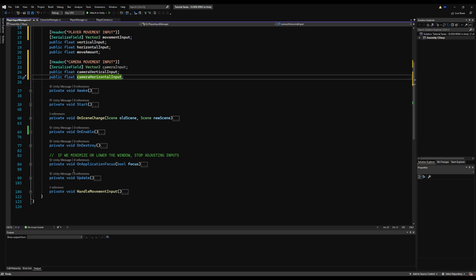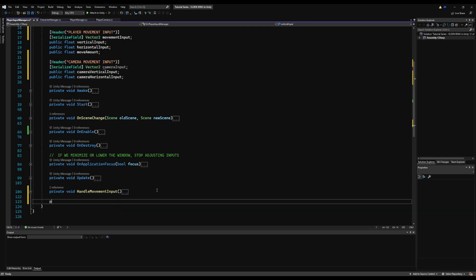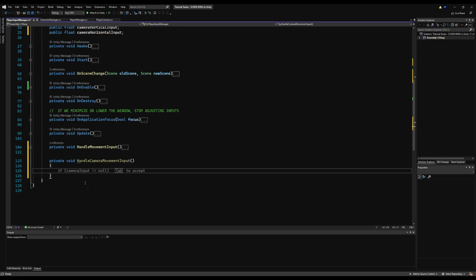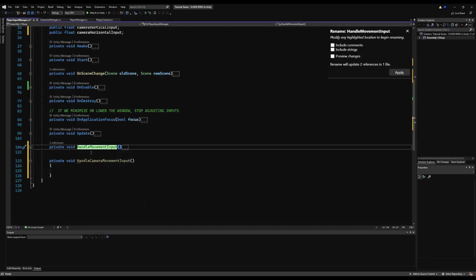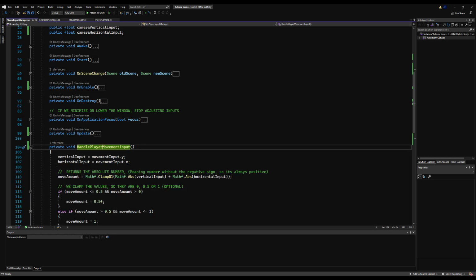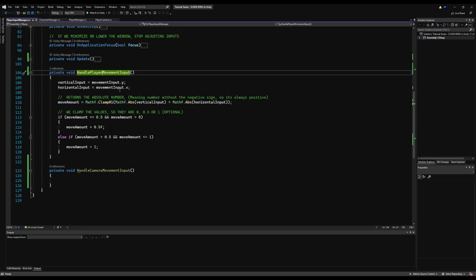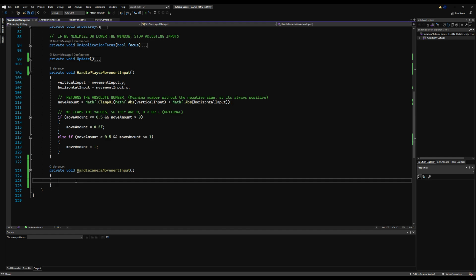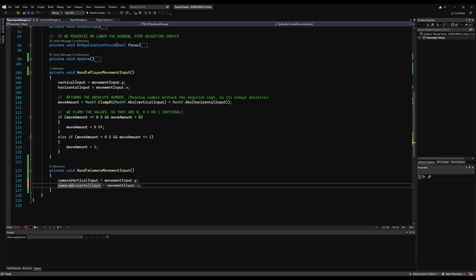Okay, so I am going to save that, and right below HandleMovementInput, I'm going to make a private void called HandleCameraMovementInput. And likewise, we can open up our HandleMovementInput. I'm going to rename that to HandlePlayerMovementInput. And we can basically copy what's inside here for the first couple of lines and just replace the vertical input with camera vertical input, and the horizontal input with camera horizontal input, and then the movement input with the camera input.